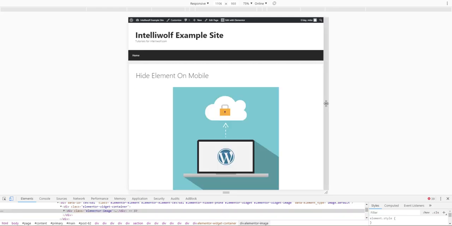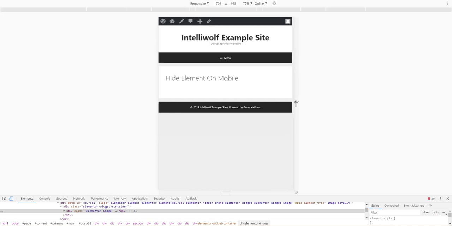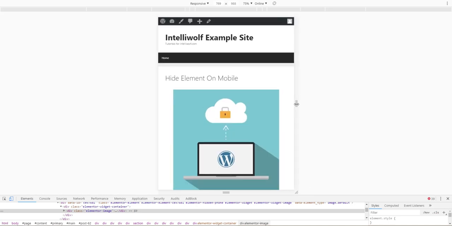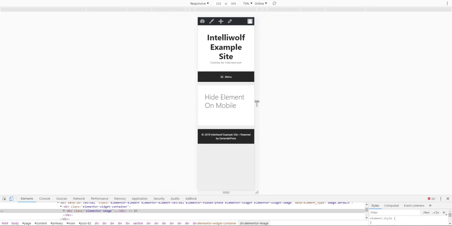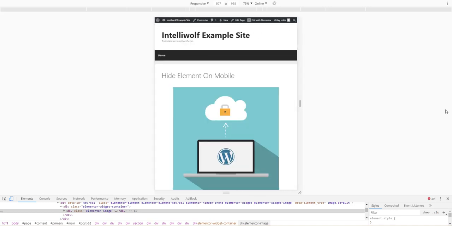we've got it in responsive mode, and as we get smaller, under 767 pixels, it disappears. So that is how you hide an element on mobile in Elementor.